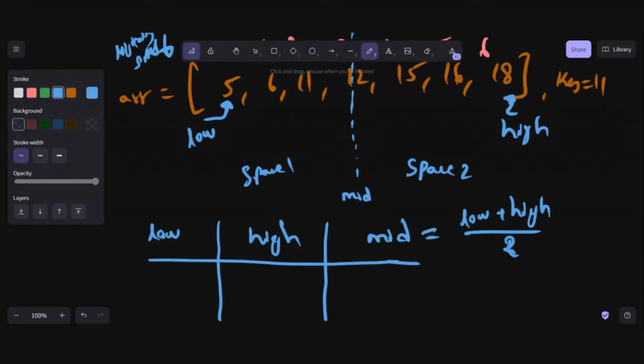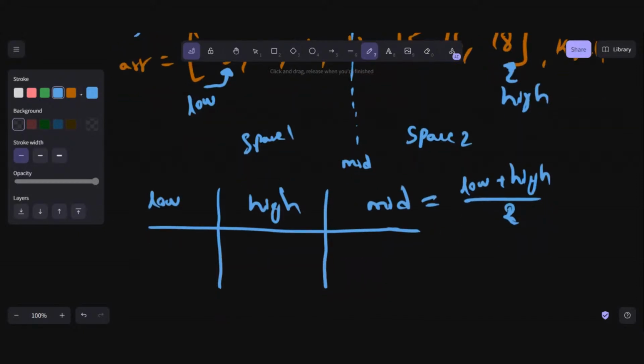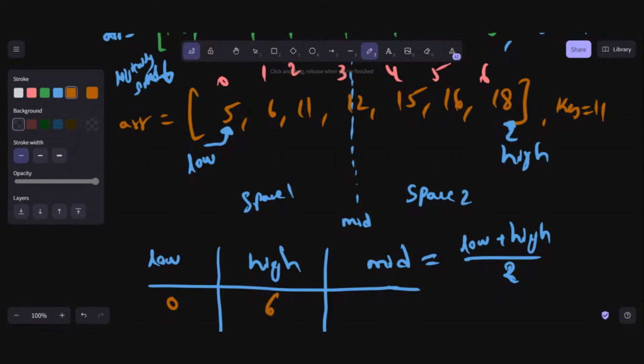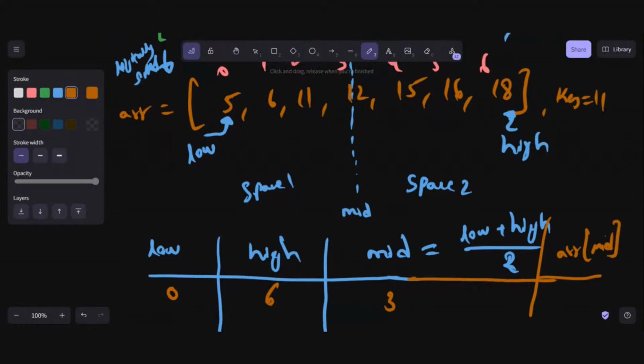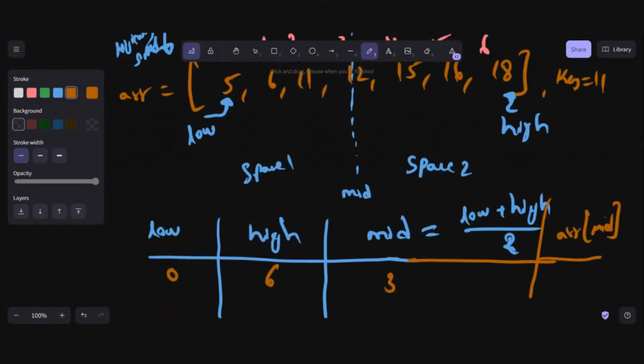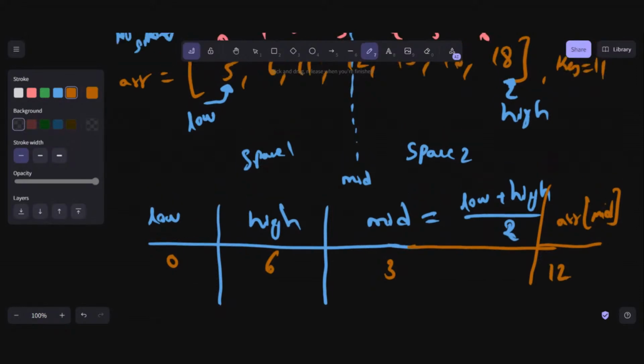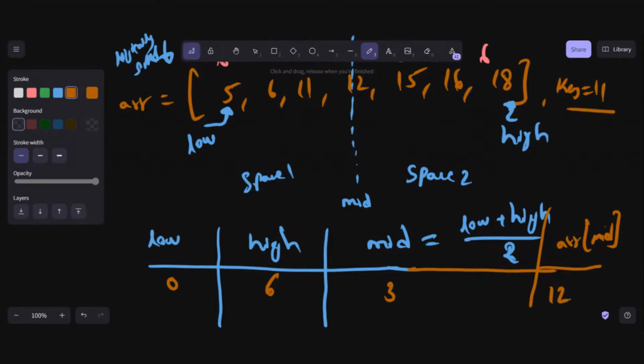So what is the low here? It is 0. And what is the high here? It is 6. Now what is the mid here? You are getting mid as 3, right? Now what is the array of mid here? Array of mid is 12. Now we need to search for key 11, but we got 12.